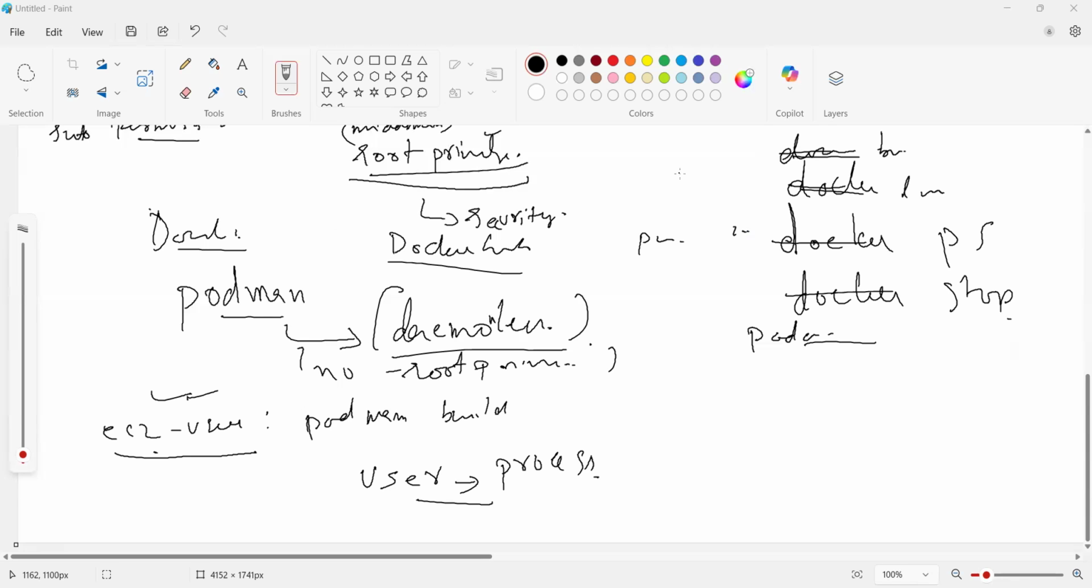So the migration from Docker to Podman is easy, because all the commands are similar, right? So you can easily migrate to Podman. There is no issue.